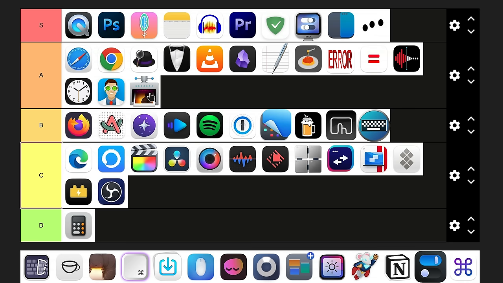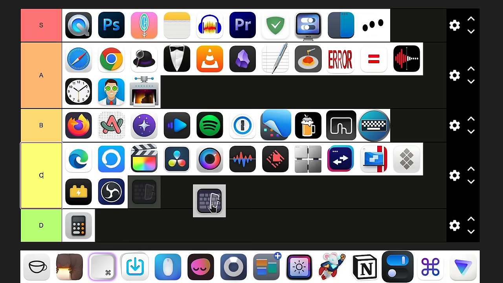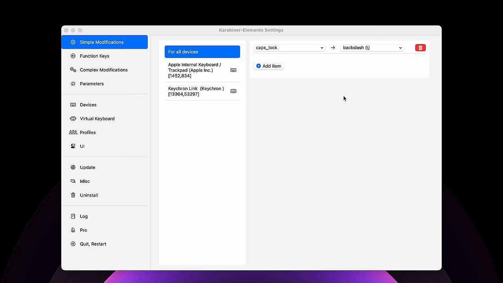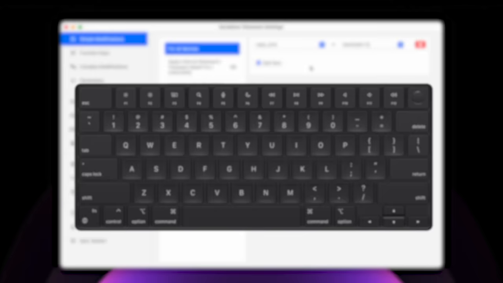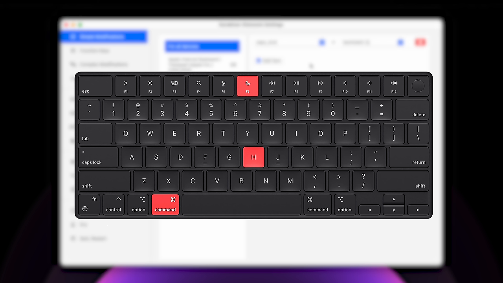Karabiner-Elements. This one lets you remap your keyboard keys to whatever you want. I'm also putting it in A tier. I could live without it, but it's a really handy utility. For example, you can get rid of your caps lock key, which is pretty much useless if you don't type with two fingers. I've also remapped the F6 key, it's the little moon eye icon, and I'm not sure what it does, to become the Command H keyboard shortcut, which hides apps on macOS.